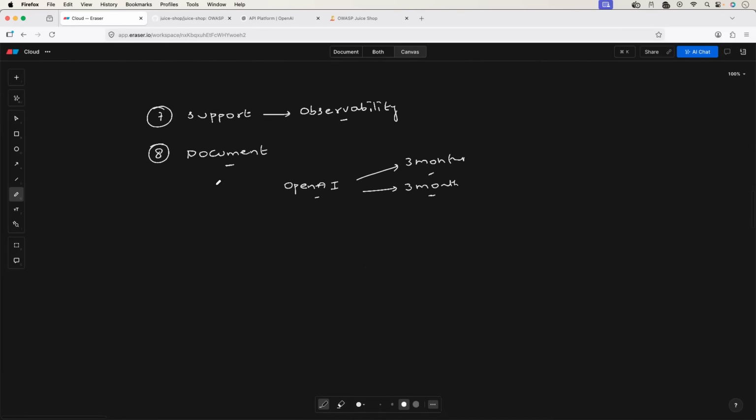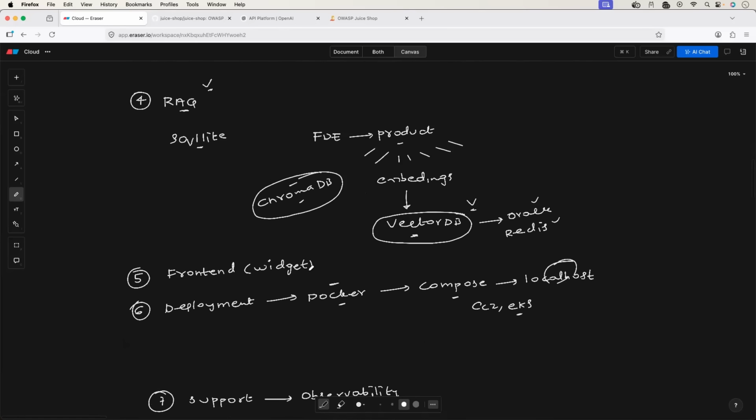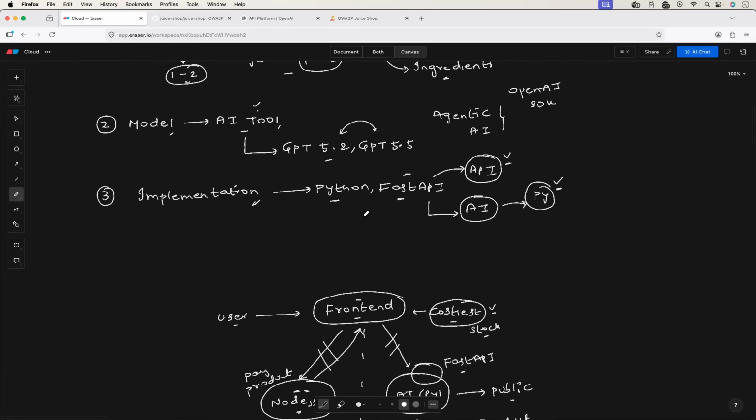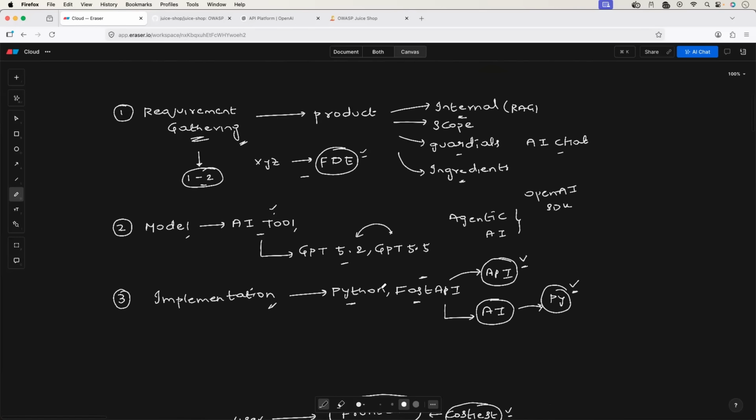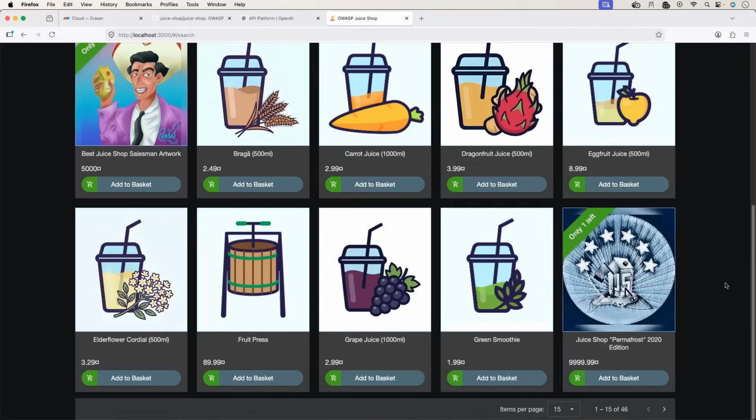Cool. Now let's start with our implementation. We will follow the same steps. Cool. Requirement gathering. We already know what exactly we need. We want a simple AI assistant. In our case, the requirement is simple. We want a simple AI assistant on this website that can answer user questions like, tell me the information of the product. Tell me the cost of a particular product. Let's keep it as simple as that. Okay, let's keep it very, very simple.